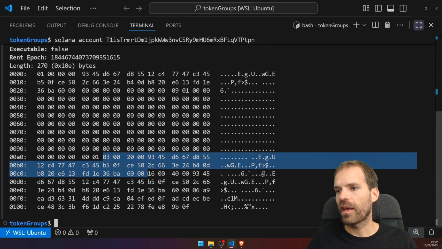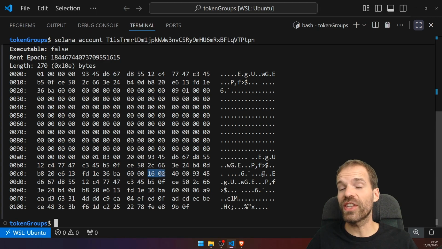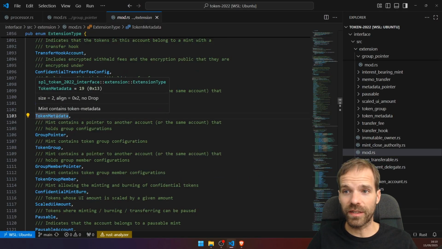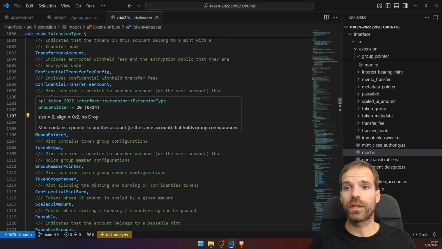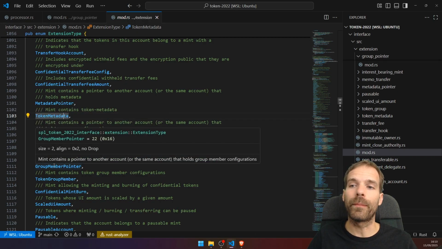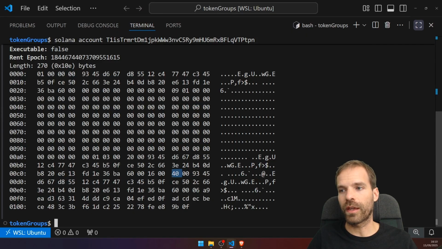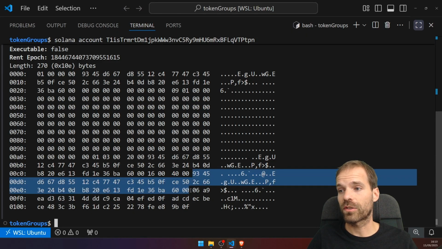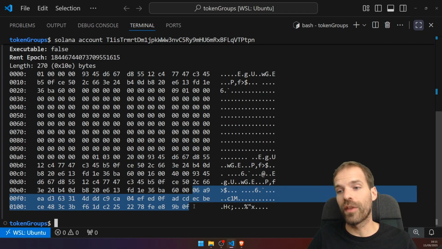We will see the usual close extension with authority, and then extension 16 plus 6, no, it's 22. Wait, yeah, because 21 was the token group, so 22. We can also check that. Token metadata was 19, group pointer was 20, token group was 21, and group member is 22. So we're talking about the group member extension here with, again, twice 32 bytes. That's the authority, and that's again the mint. Nothing unexpected here. So who can change it, and which mint are we talking about?